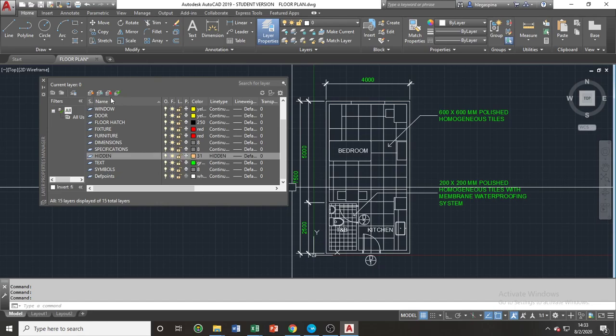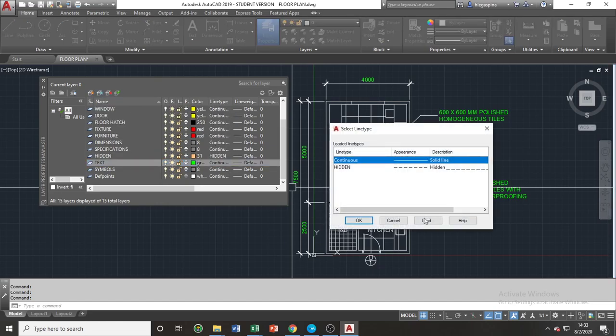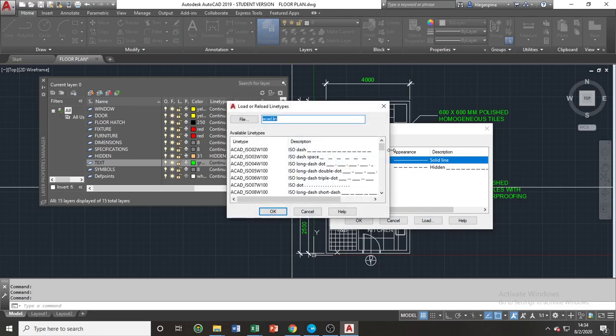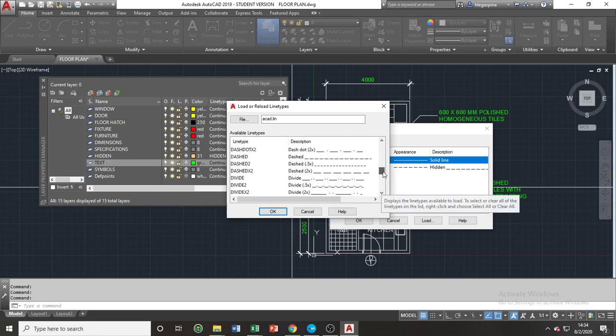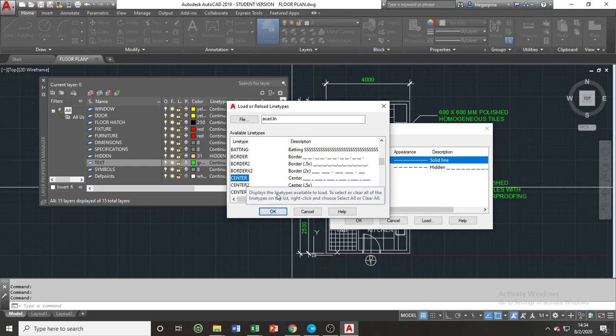If you will create another layer for your property lines, there is a line type specifically for property lines, which is the phantom line. Now for your center line, if you are going to specify the center line, you can use the center, or you can also use this line type for your grids, for your section planes, and so on.